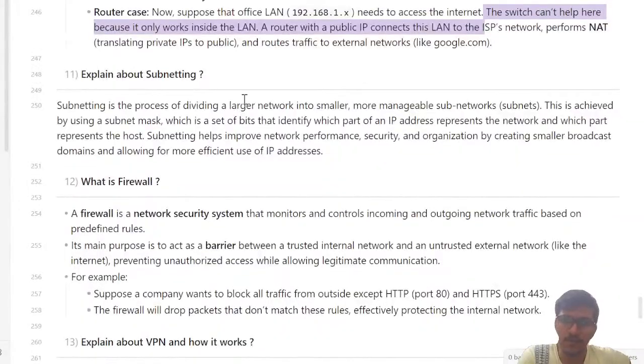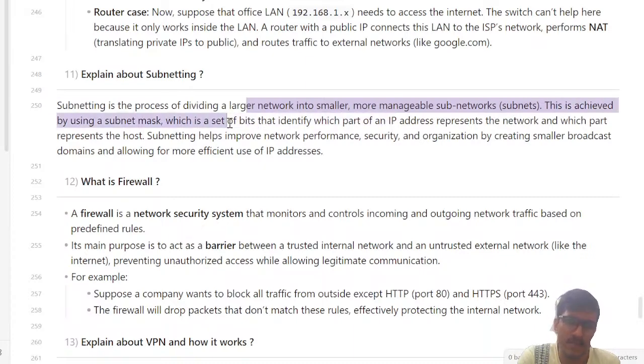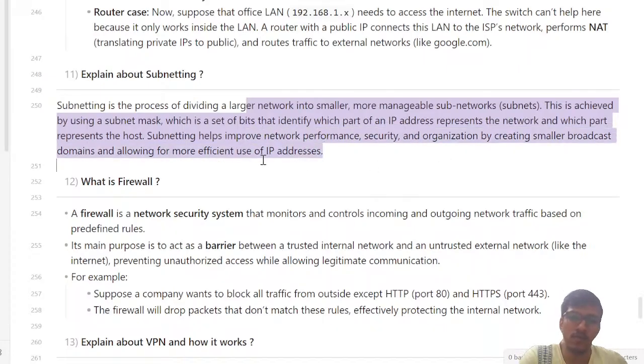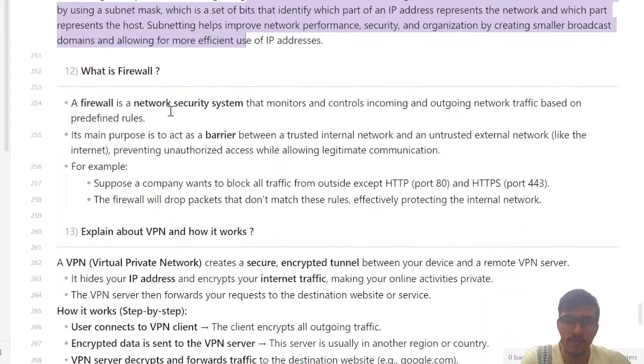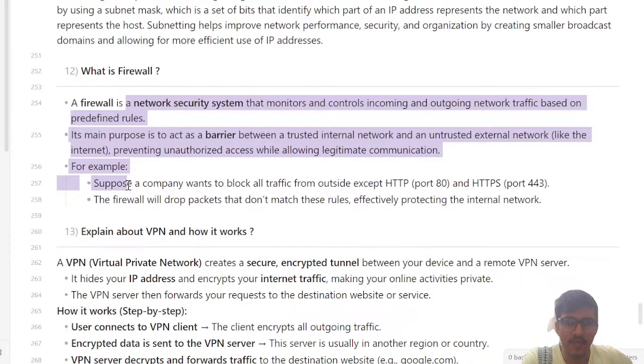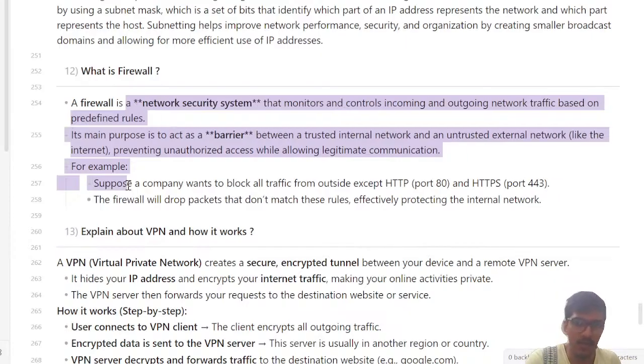Now explain subnetting. It's the process of dividing a large network into smaller, more manageable subnetworks. This is achieved using a subnet mask, which is a set of bits that identifies which part of an IP address represents the network and which part represents the host. It helps improve network performance, security, and organization by creating smaller broadcast domains and allowing more efficient use of IP addresses. What is a firewall? It is a network security system that monitors and controls incoming and outgoing network traffic based on predefined rules. Its main purpose is to act as a barrier between a trusted internal network and an untrusted external network, like the internet.